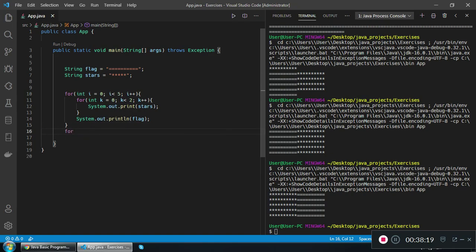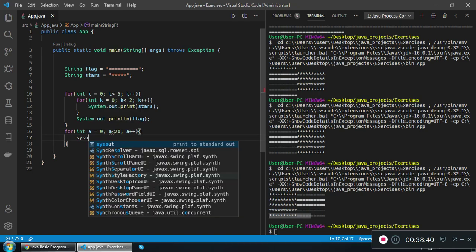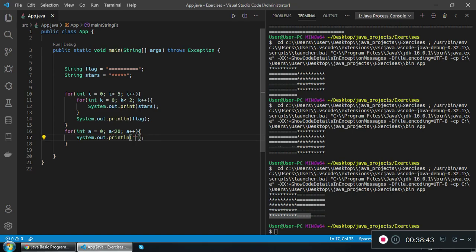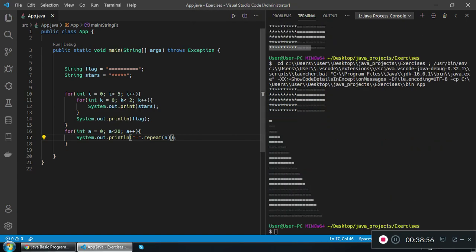For integer a equals 0, a less than 5, 5 and 20, and a plus plus, and System.out this dot repeat a. Let's run it again. Oh my god, no.